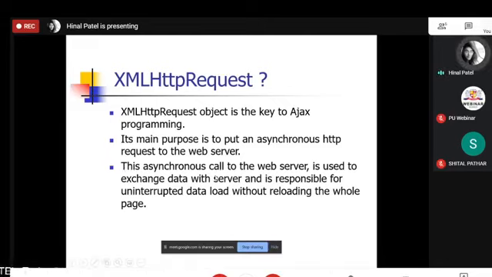This asynchronous call to the web server is used to exchange data with the server and is responsible for uninterrupted data load without reloading the whole page. As I mentioned previously, an asynchronous call is a call to a web server made by this XML HTTP request object, and it is used to exchange the data. Now, when the data comes up, we don't have to wait for the page to reload. It will uninterruptedly load the data for us and it can be displayed on our page.